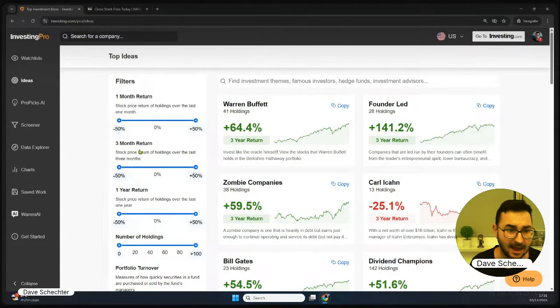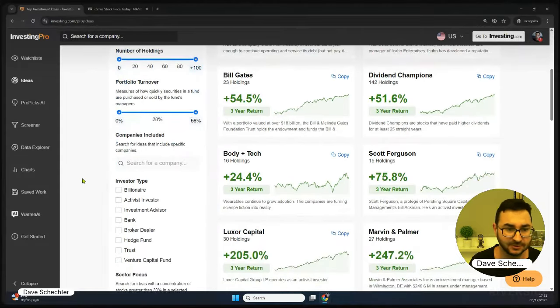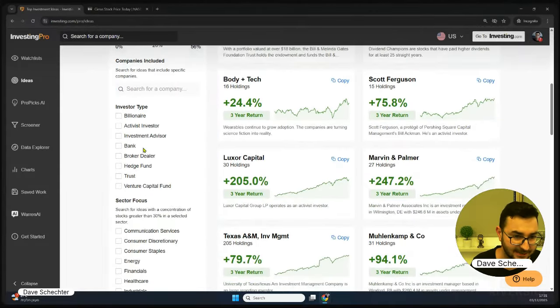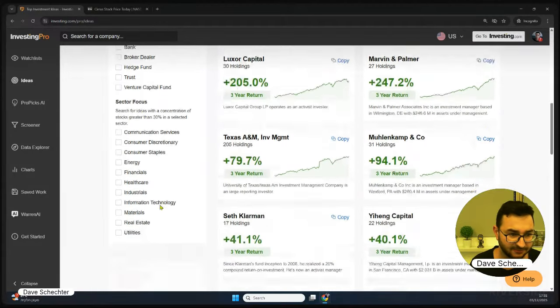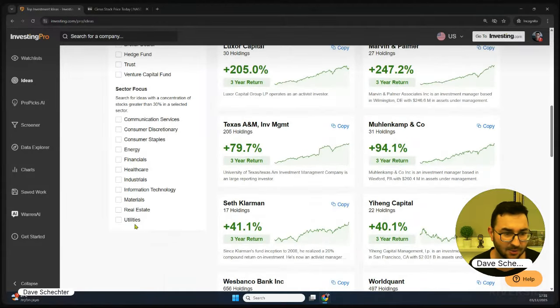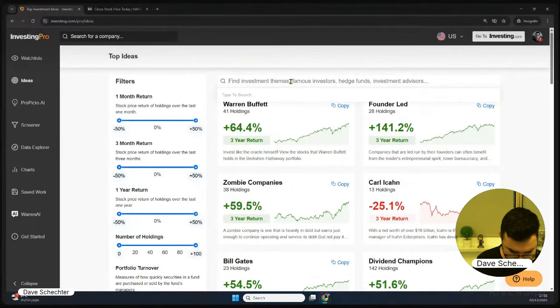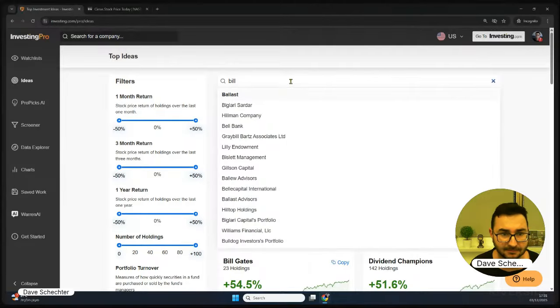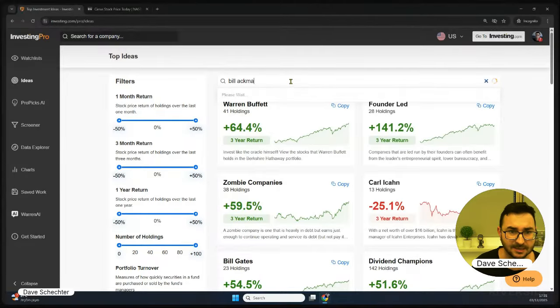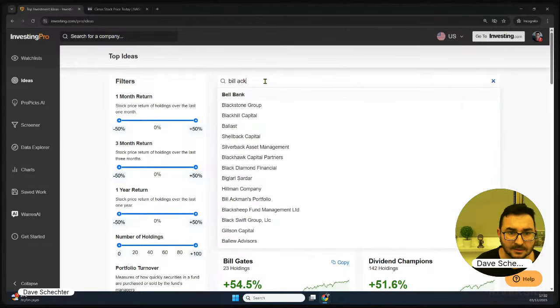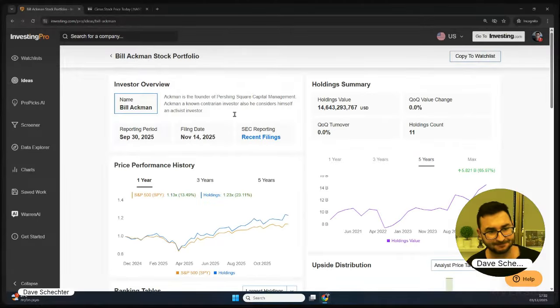So I can go ahead and filter by investor type, like a hedge fund or trust, or sector focus like energy or healthcare or real estate. Why don't we take a look at Bill Ackman? Did I spell his name right? No, I did not. Probably this. Bill Ackman's portfolio. Here we go.